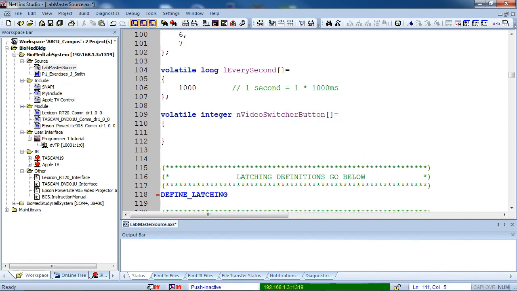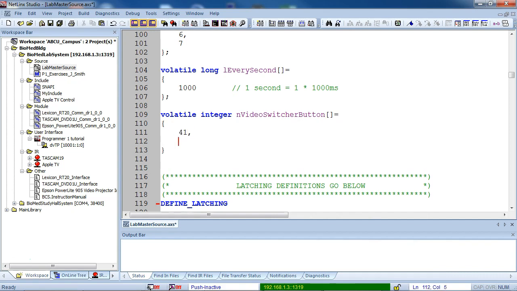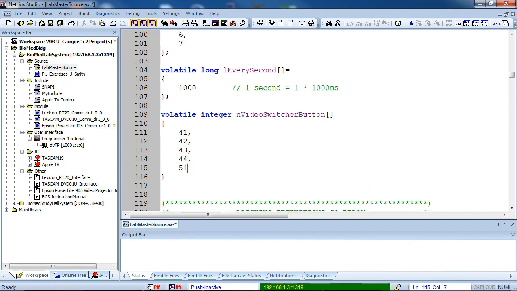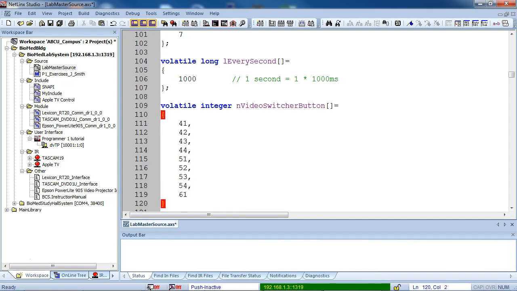Inside the array, we'll put all of the buttons for our switcher. They were 41 through 44 for the input buttons, 51 through 54 for the output buttons, and 61 for the take button.